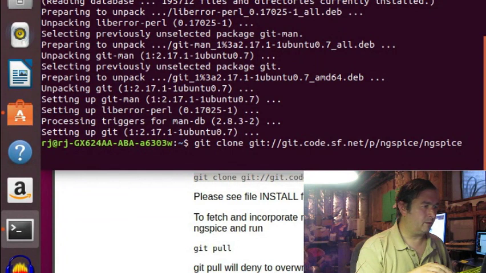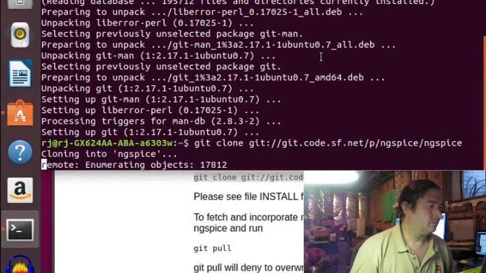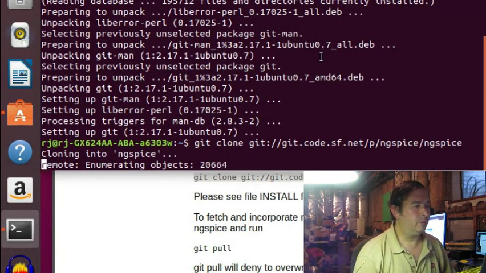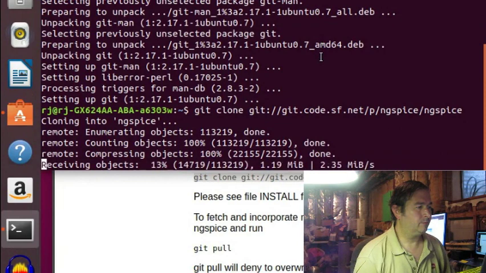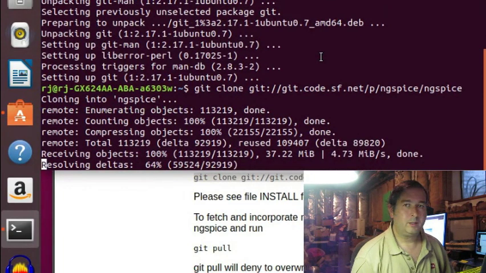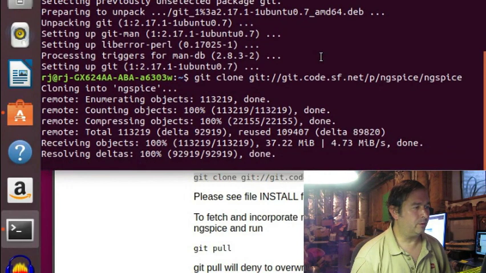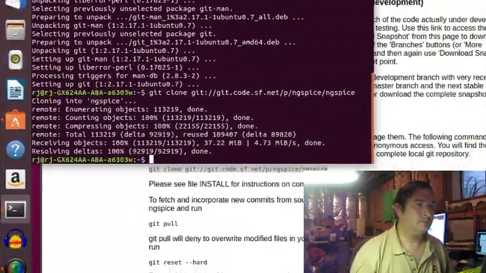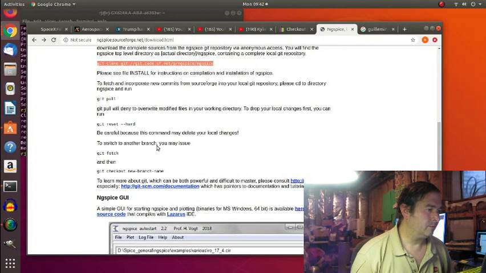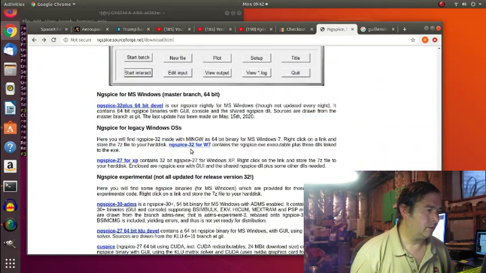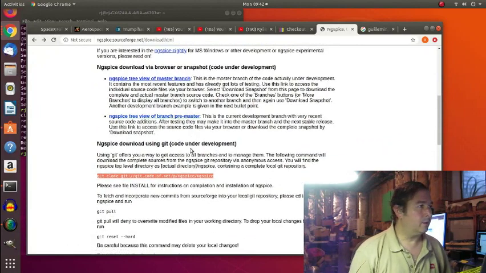Okay, so let's try the GitHub. Git clone, git colon slash slash, git dot code dot blah blah blah. Okay. So it looks like it's downloading the git file for the NGspice. And I guess we'll just let it run and see what happens. We'll have to check out this program to see how well it does with circuits. Maybe a little bit of a learning curve. Okay. And let's see. Please see the install instructions. Okay. So, I guess let me fiddle with it for a second and see if we can figure out how to get this program running.